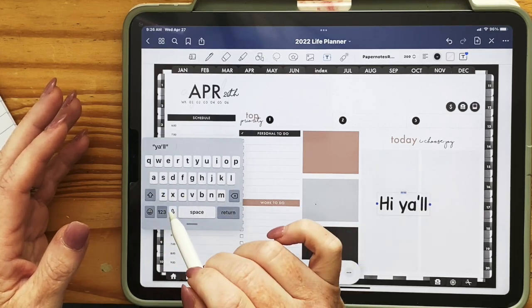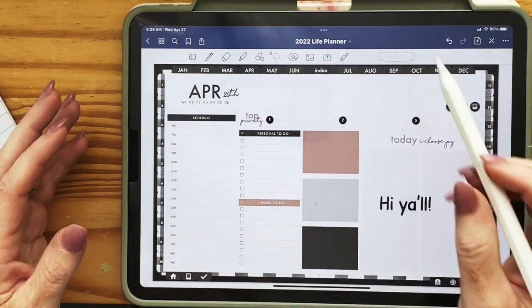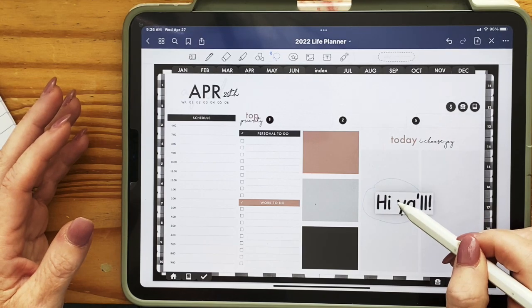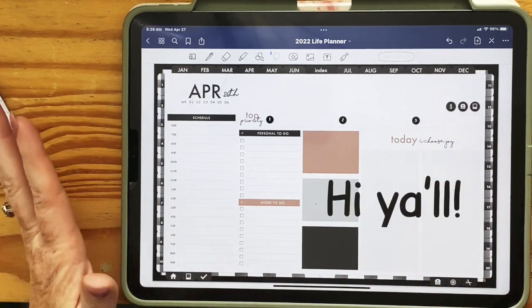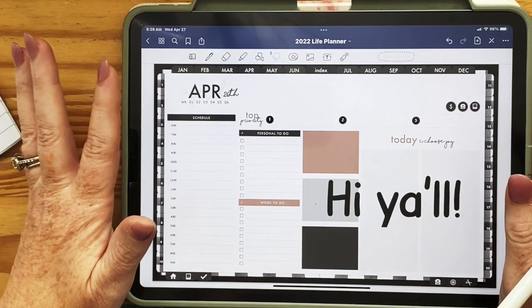Hi y'all. All right, so now we've got it installed and it's super cute, and you can do this to as many fonts as you want.